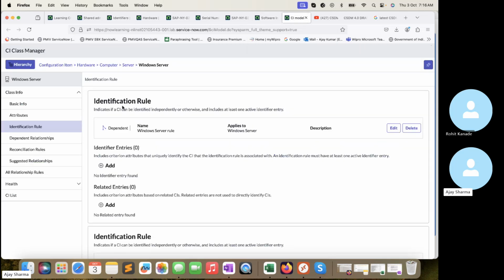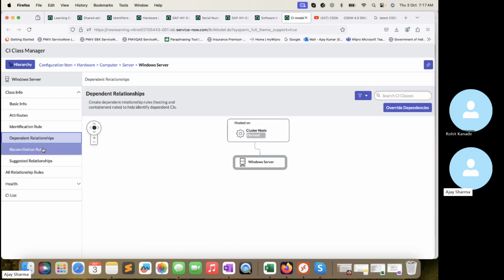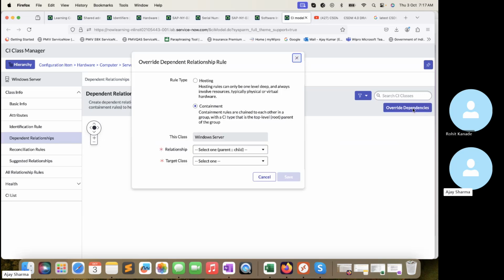The next thing, once we are able to configure the identification, is the reconciliation rule. So let's go with the dependent relationships. Out of the box, there are dependent relationships. If we are going for a custom class, we can override those dependencies as per our requirement and our understanding.